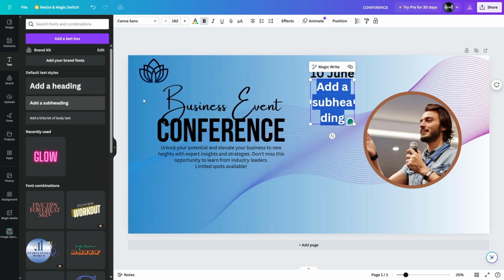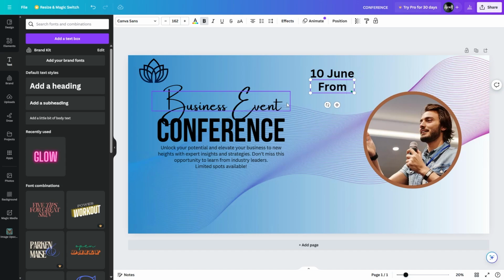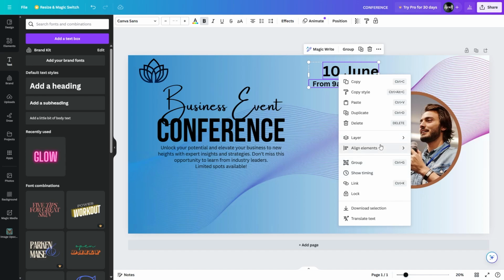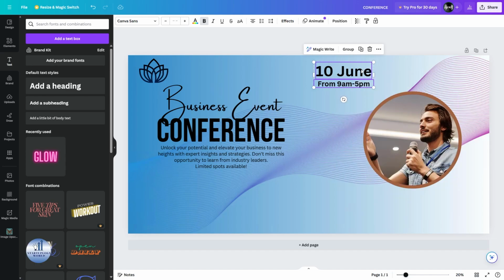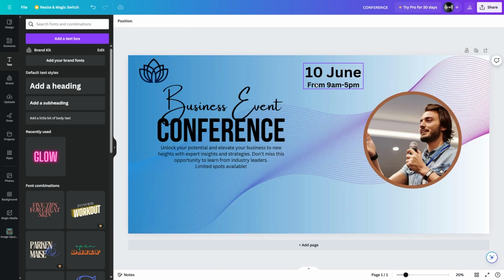And then I'll create another subheading from 9 to 5 p.m. Let's add the 9 a.m. right here. So let's increase the size, so this will cover up in one single line. Let's increase its size a little bit. Let's select both of these, align them to the center. I'm going to group them, place it right here. So the time is added.